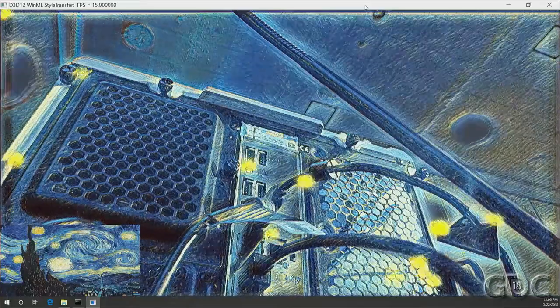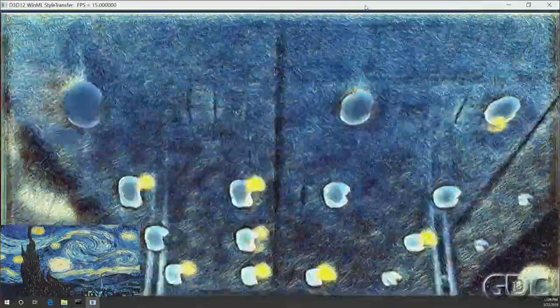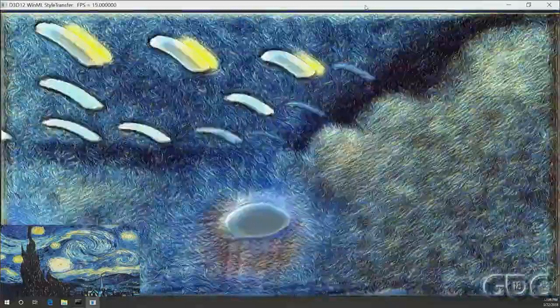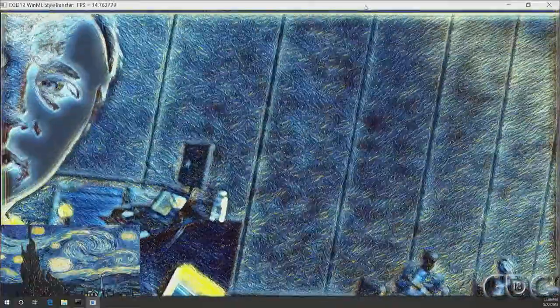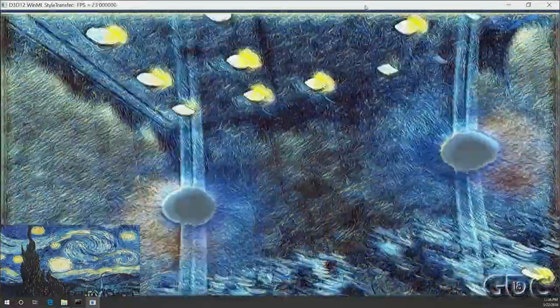Right. So what this demo is doing is capturing a live video feed. I have a camera here, and it post-processes the video feed, applying to it a particular art style. It's not entirely obvious what's going on here, but the picture on the lower left corner is the famous Starry Night picture by Van Gogh.